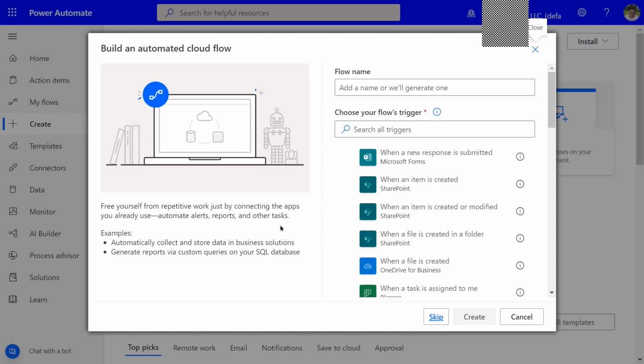And on the subsequent screen, it gives you information about it, right? It's just freeing yourself from repetitive work. And it gives you some examples. We need to name our flow. If we don't name our flow, it's not a required field. Power Automate will generate a name. And so I'm going to name it capital SP for SharePoint, and then notification.